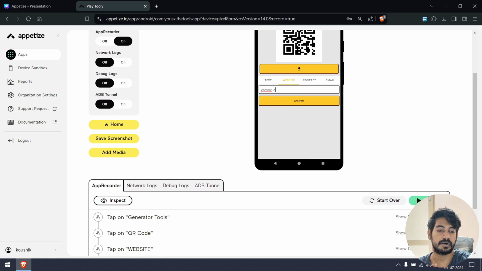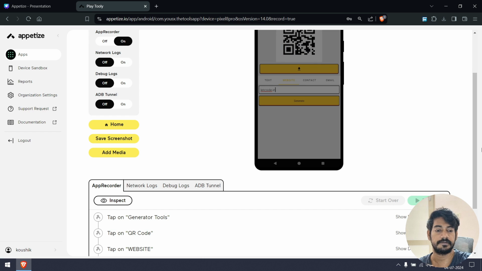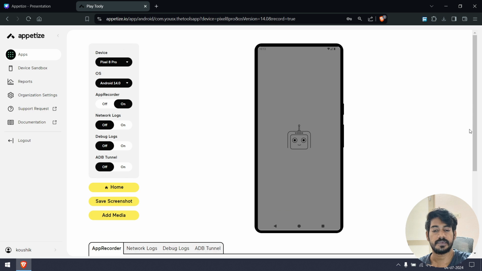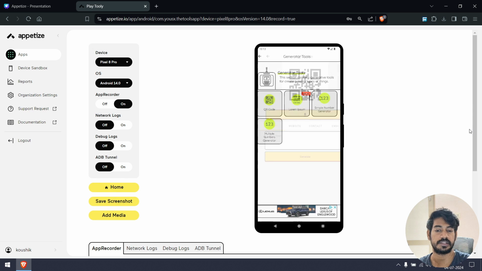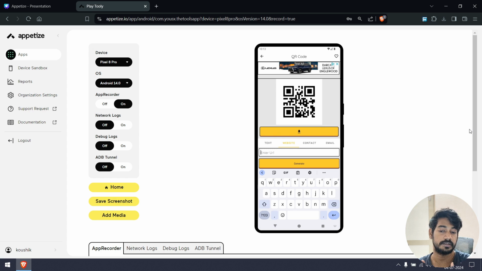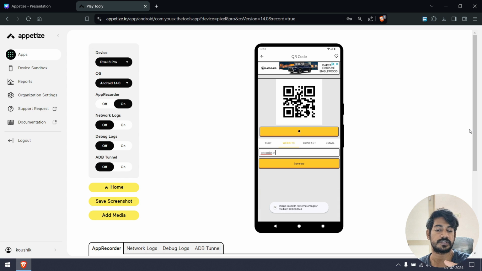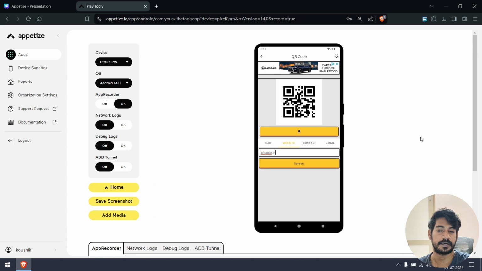Let's go and click on this replay, and let's see how it's going to work. So you have to click on OK again. So here you can see the mobile application is opening. It's clicking on the generate tool, then followed by the QR code. It clicked on the website, it entered the text as letcode.in, and it clicked on the generate. The QR code is also generated, and of course the download scenario is also done here, right? Fine, so we are able to use the record and playback.